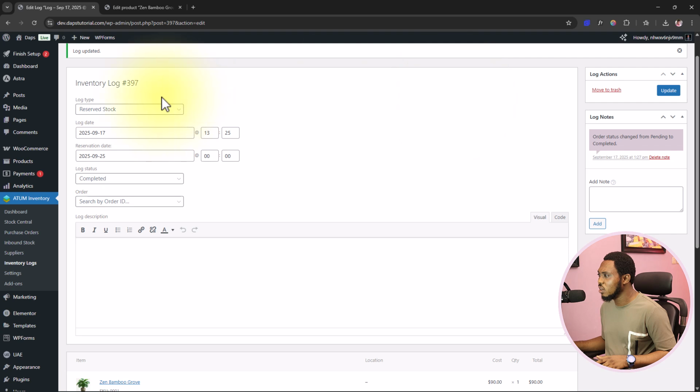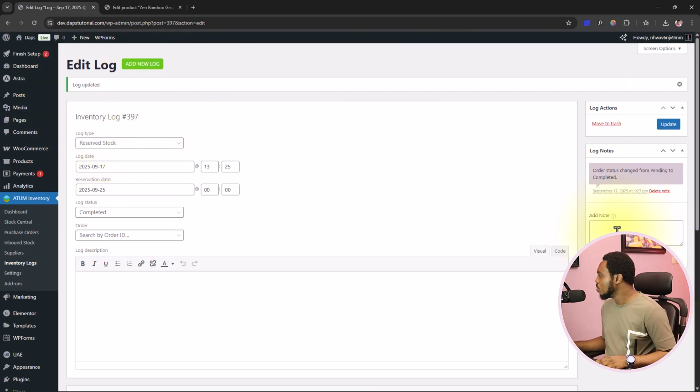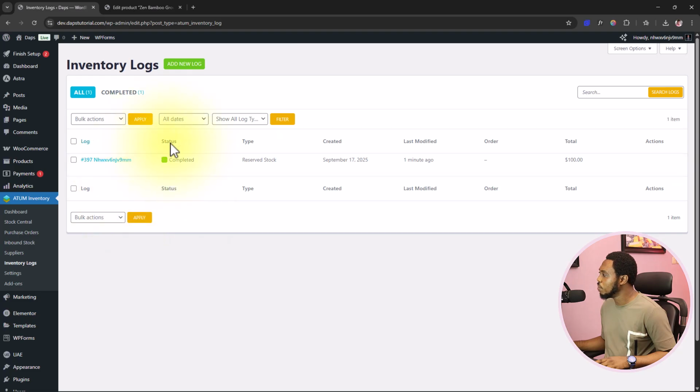Immediately I did that, you can see log updated. You can add a note here for your log. So you can keep inventory on your store, and I think this is super good. So now let's come back to our inventory log here. So you can see here, this is now completed.